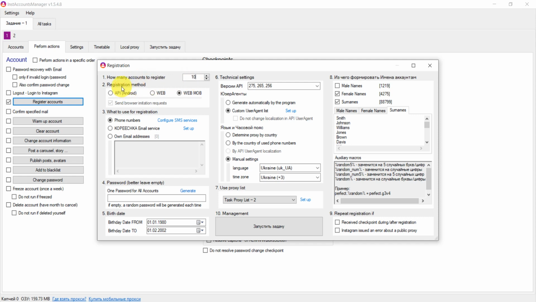Then we choose the registration method. So we can choose API Android, we can choose web, and we can see an additional parameter that is activated here, send browser imitation requests. Then we can choose web mob. So these are 3 methods, and we can choose one of them.